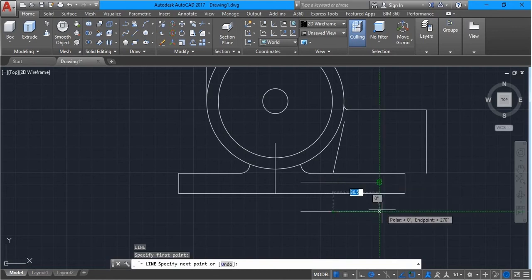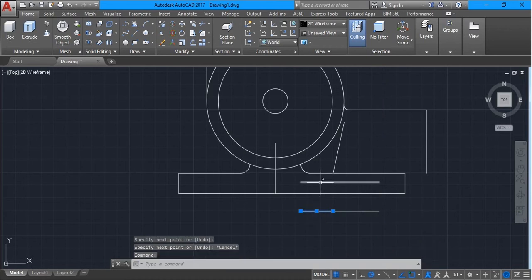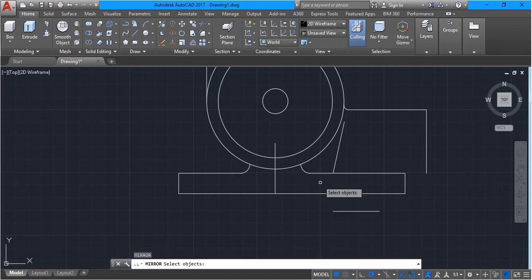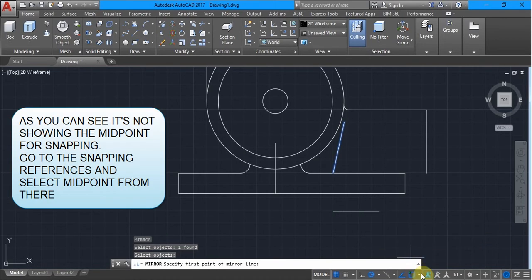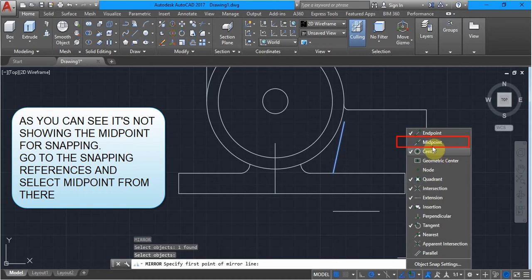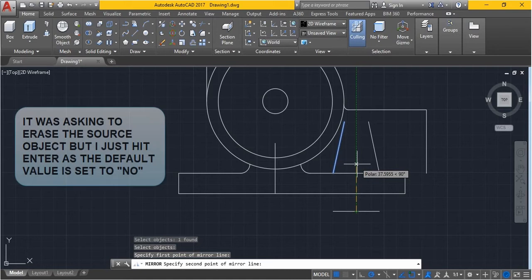This one is the new reference line. Delete this line and this line, and we're going to mirror that line. So type MI, press enter, select the line, hit enter, and select the axis about which you want to mirror, and we are going to mirror in this case about the midpoint, which it is not showing, so select midpoint, and now here.